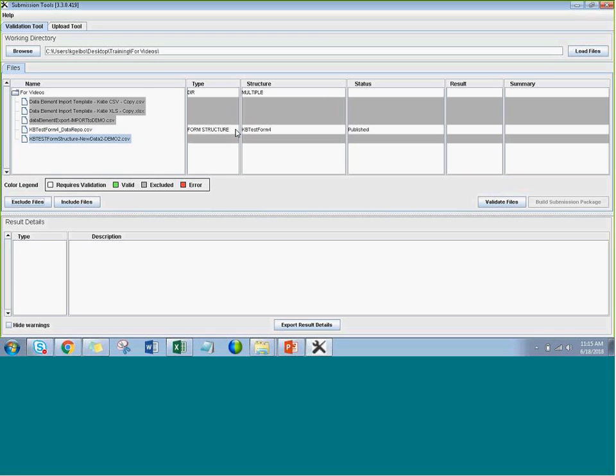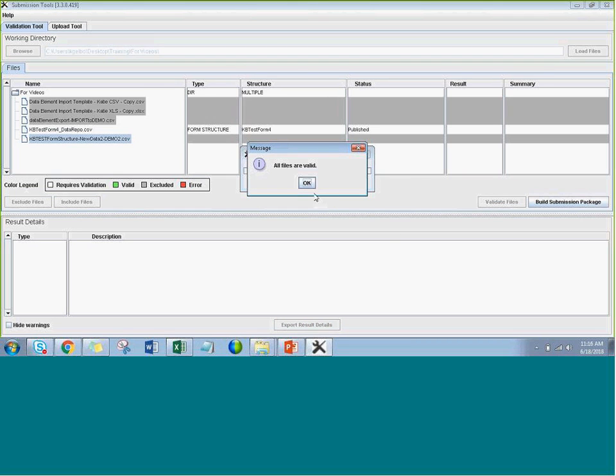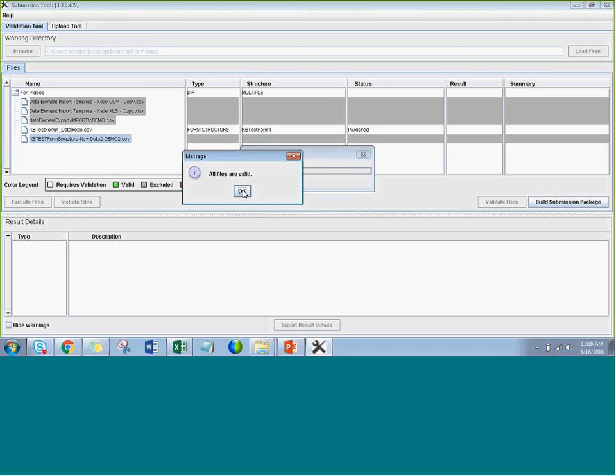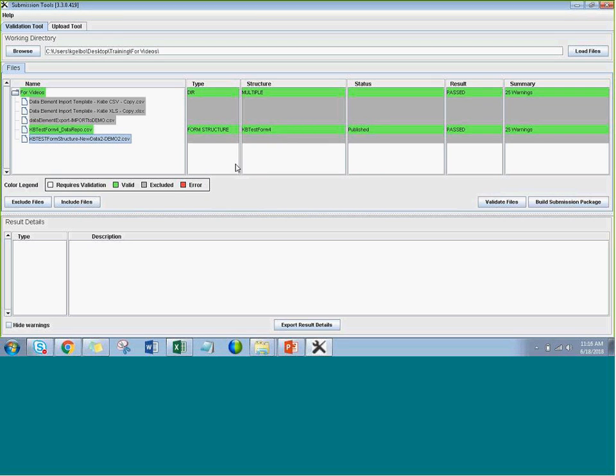You can validate form structures in bulk, but if there are errors, then you have to resubmit the full package. The validate file says that all files are valid, which is great. The valid files will show in this green highlight. If there are errors, they will appear here at the bottom and tell you exactly where it is in your spreadsheet.